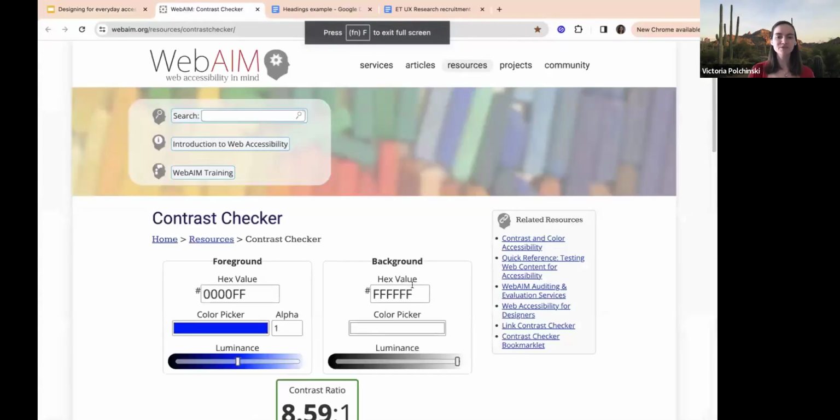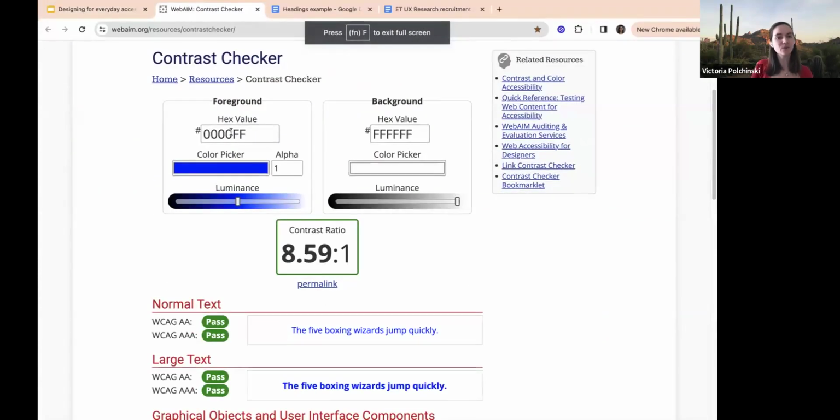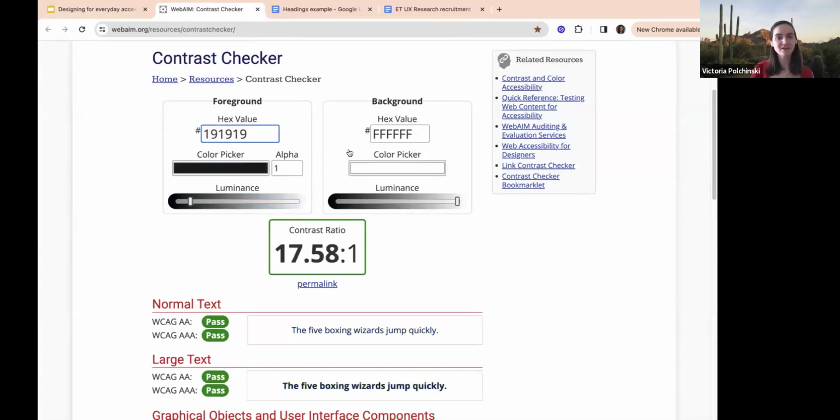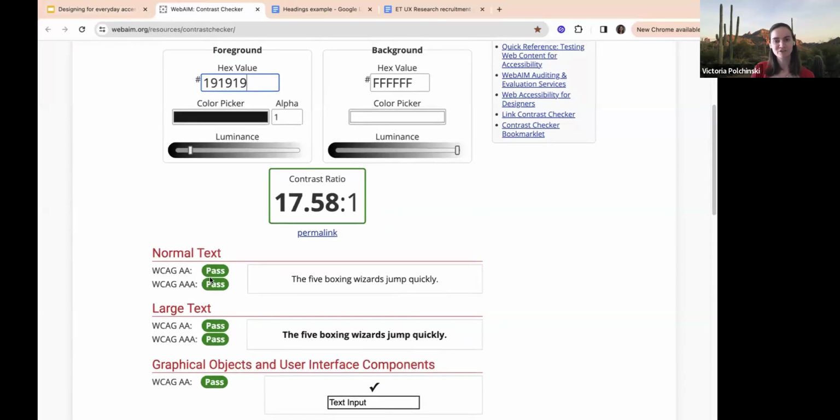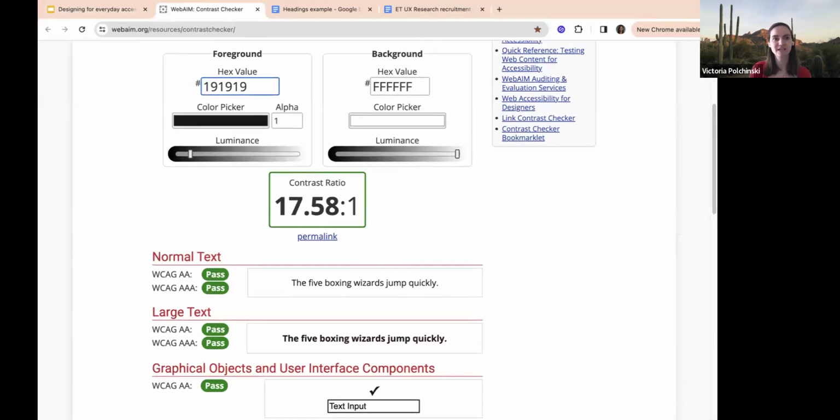I will open this up just for anyone who hasn't seen this before. You can come in and grab a different hex value and it'll return the contrast ratio and state clearly if it passes or fails for normal text, large text, and graphical objects and interface components. So this is something that I often share with people who are new to accessibility and aren't quite sure if things pass contrast ratio standards.